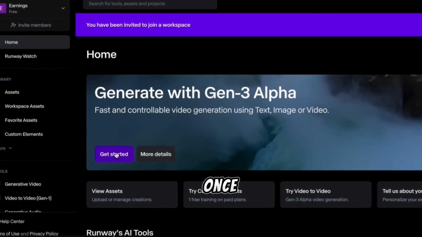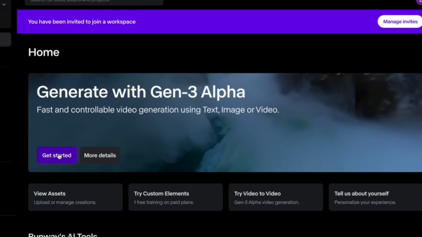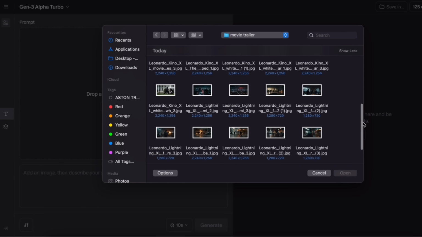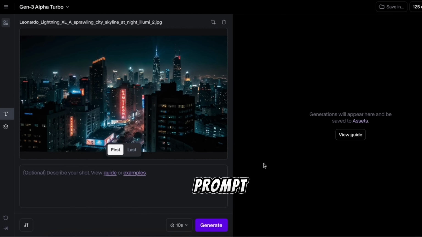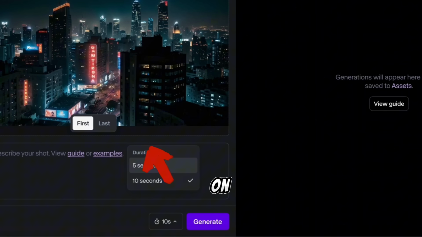Here's how it's done. Once you're on the Runway ML site and logged in, you'll land on the main dashboard. Click Get Started, and you'll be taken to a new page. Hit Select from Assets and upload the image you created using Leonardo AI. Now, you'll see a prompt box where you can describe how you want the video to look. Feel free to type in your creative ideas or simply leave it blank and let Runway ML work its AI magic. Next, click on Duration to choose how long you want your video to be.